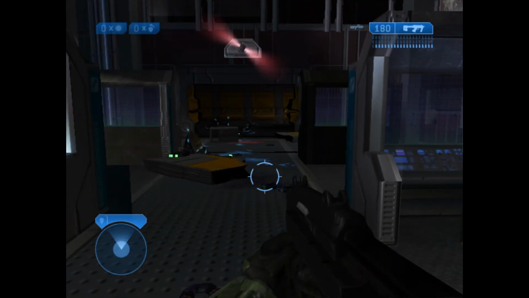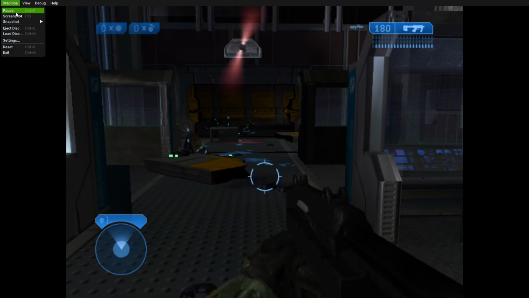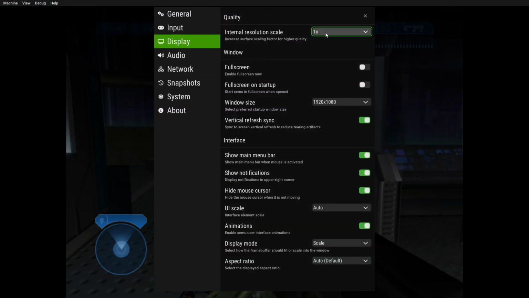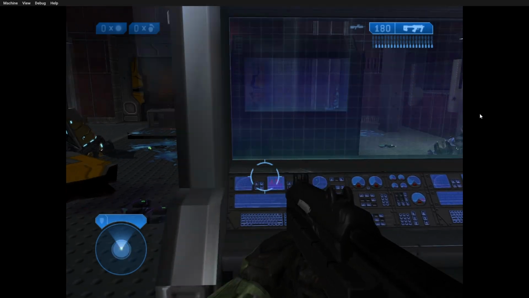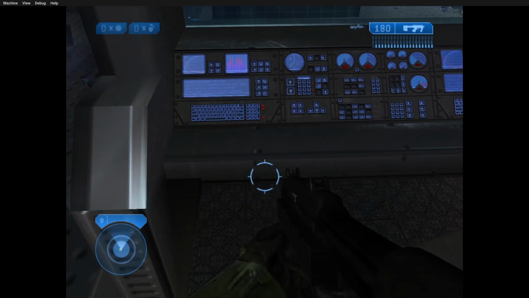But let's try something like moving it to 8x resolution scale. I want you to understand just what this affects. If I go from 1x to 8x, you're going to see the screen instantaneously get much clearer in the background. When I click off, this texture here for this little panel is absolutely crystal clear.